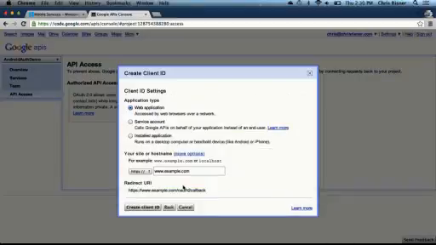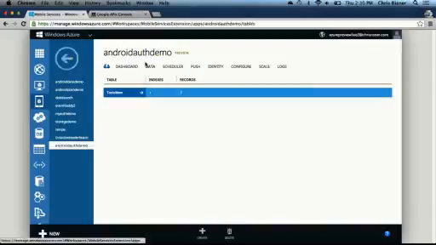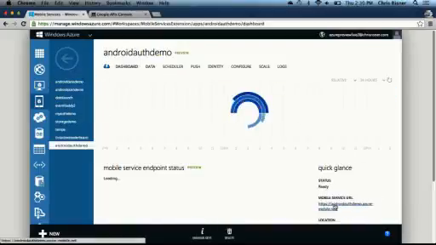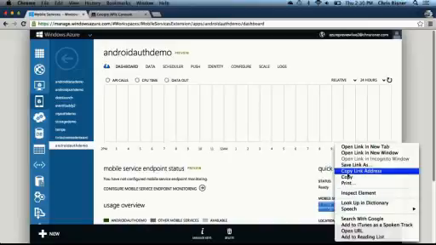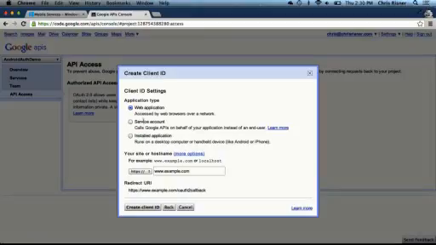Now here, what I need to get is the URL of my mobile service. To do that, I'll go to the dashboard for my AndroidAuth Demo, and I'll copy it over from the right side. Now back here, I'm going to leave it as web application, and then down here in your site or host name, I'm going to put the same URL for my mobile service. I'm going to hack off that HTTPS.